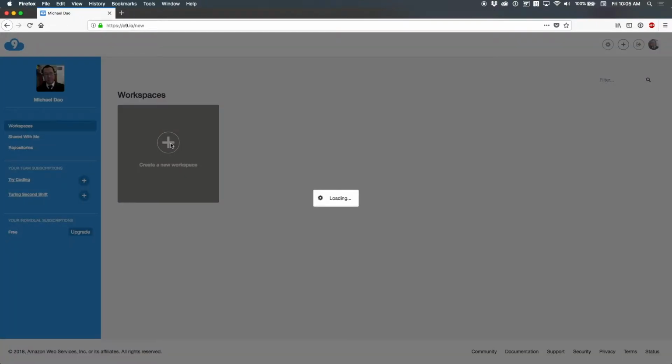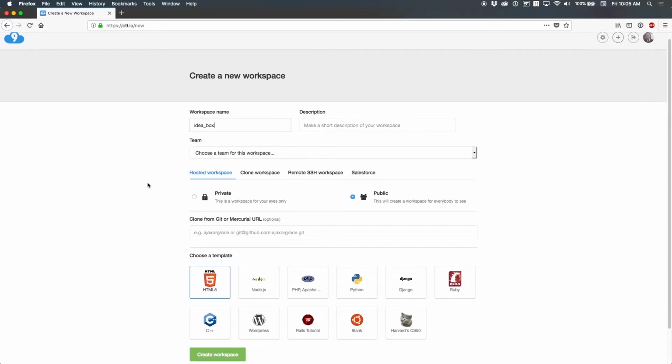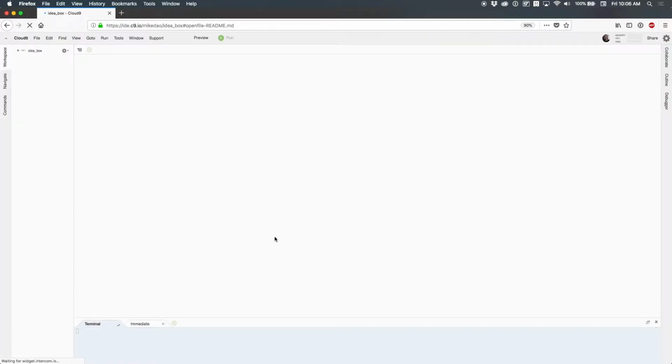So I'm going to create a new workspace. I'm going to need a workspace name. I'm working on Ideabox, so I'm going to call it Ideabox. Leave everything default values, and we are going to use a blank template. We're not going to use Ruby, even though we're going to be working in Ruby, because this also installs Rails, and we don't need Rails right now. We just need a blank workspace.